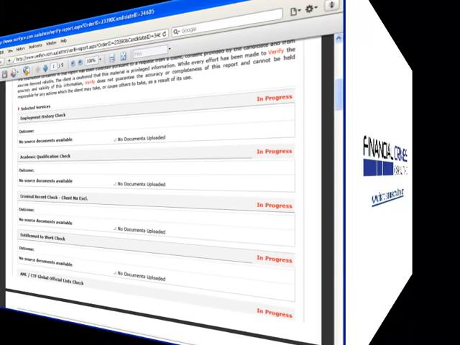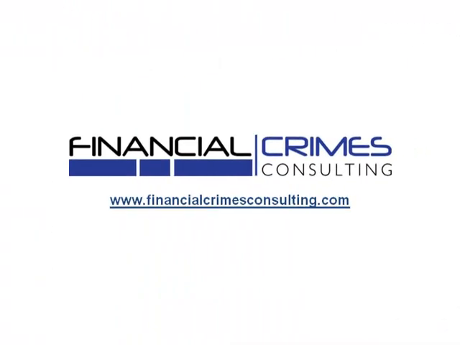The Financial Crimes Consulting Employee Screening Portal contains a full audit trail of checks completed and is used to store the results of the checks that have been conducted that can be retrieved at any time. If you would like to find out more about our employee screening solutions, please look at our website or contact us to discuss this further.